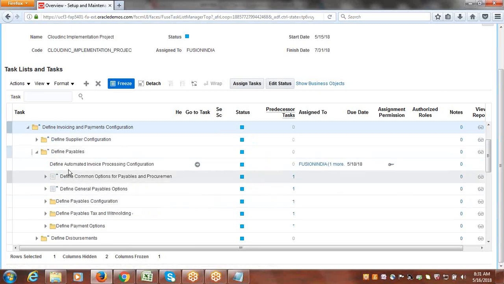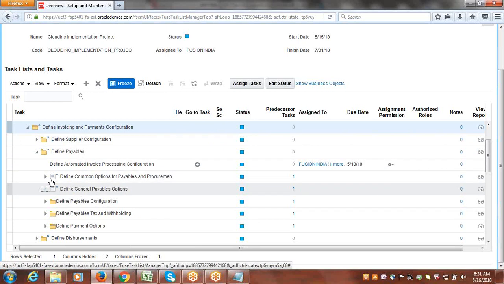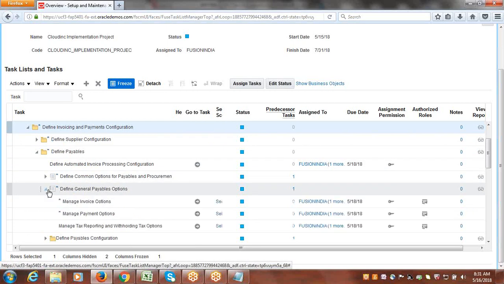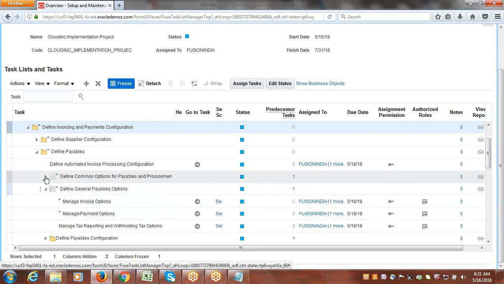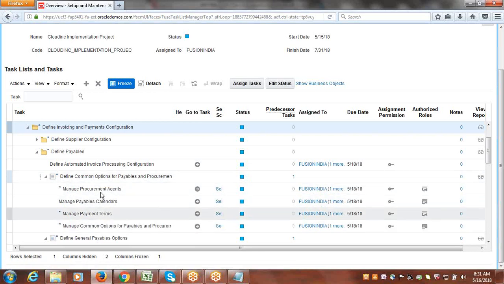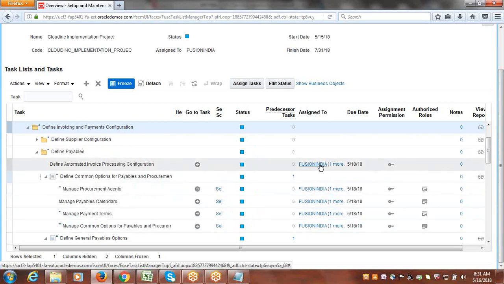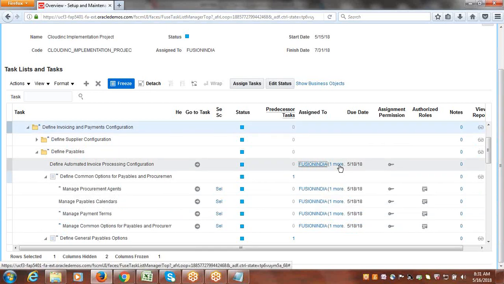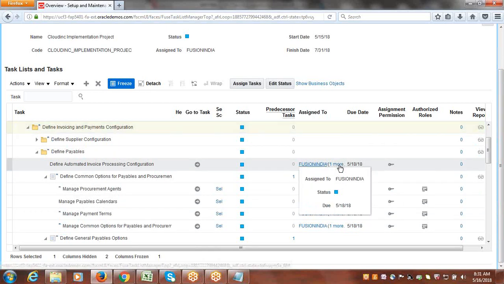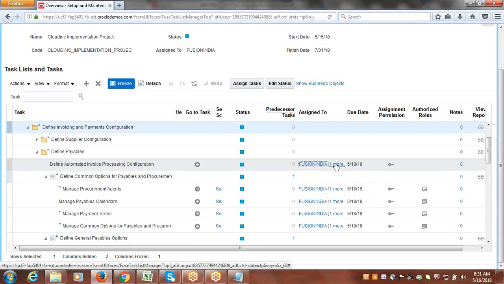Here you can see there are multiple tasks. These are the tasks where you don't see this expand option. Invoice options, payment options, these all we treat as tasks. Create procurement agent, which is part of payables. Here you can see these tasks, who has to complete. Here you can see assigned to Fusion India, and if you place the cursor, it's assigned to Fusion India and one more, Google user.